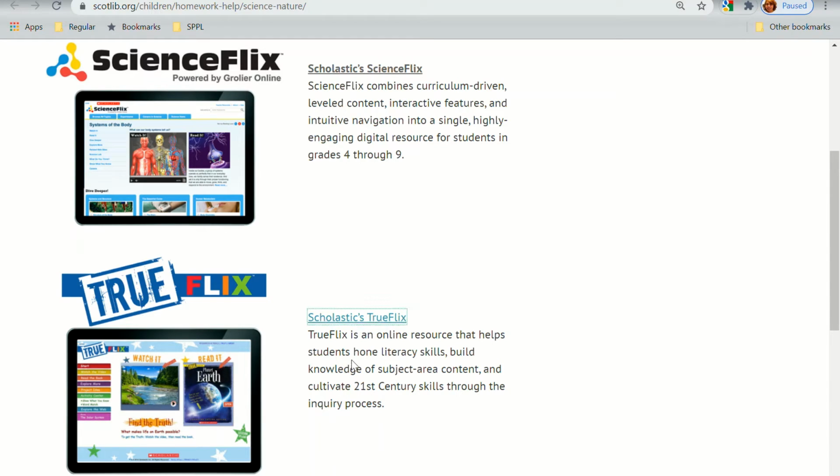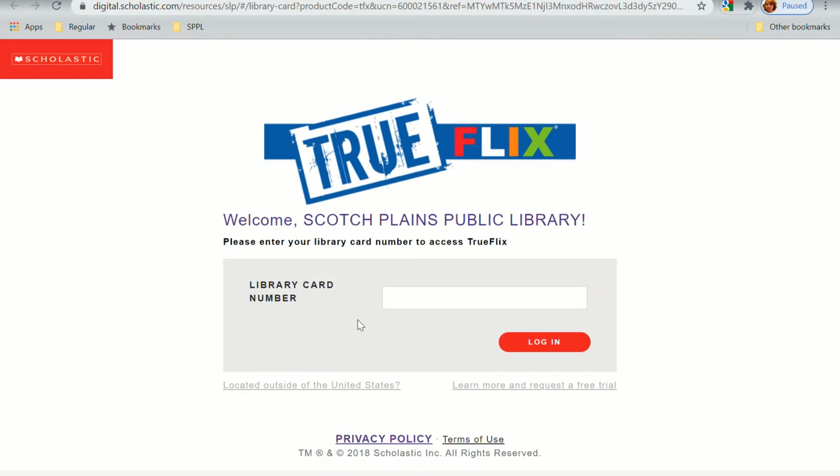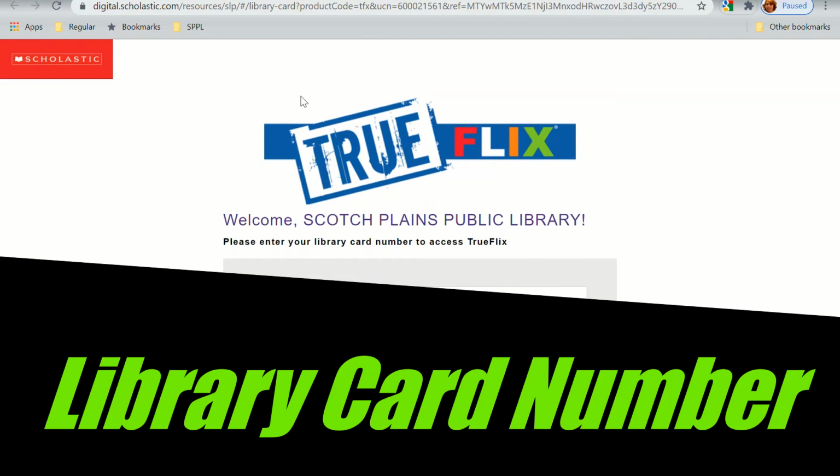So it doesn't matter which one you click on, as long as you click on TrueFlix, it's going to take you to a page that says Welcome Scotch Plains Public Library, and here you're going to put in your library card. And if you don't have a library card with us, you're more than welcome to contact us through email, or you can call us, and of course you can always visit us. We are doing appointments, so you're able to schedule an appointment to come see us.